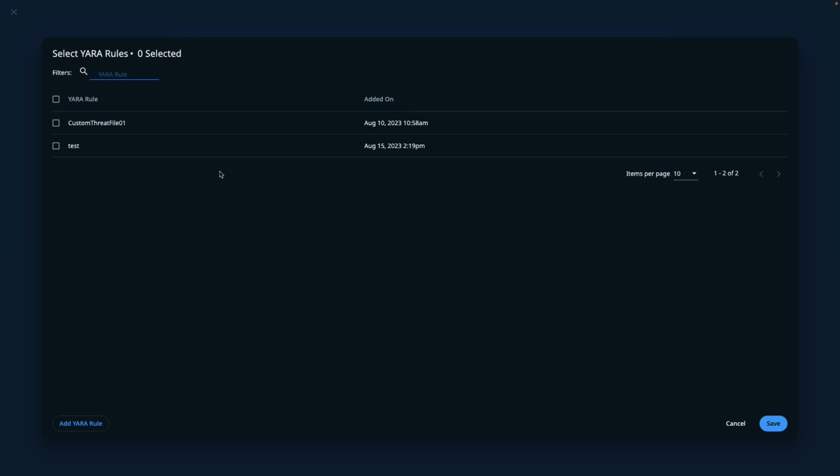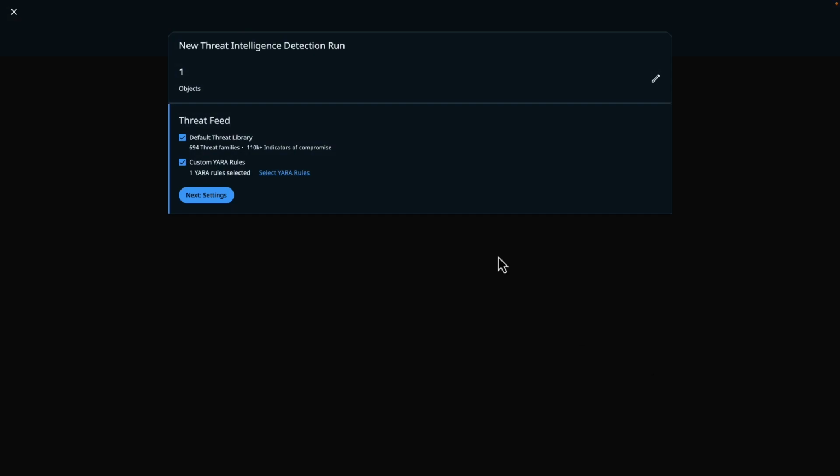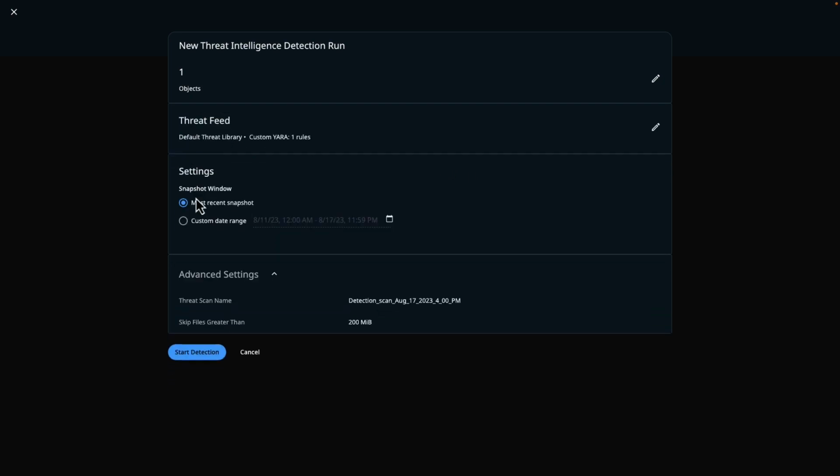Now, in this example, we already have a couple YARA rules imported into our instance. And we'll take a look at how to import a new one here in just a little bit, but I want to show you that we also have the ability to select existing YARA rules. So in my environment, we have already imported in a custom threat scan YARA rule into Cohesity DataHawk. So let me go ahead and click on save.